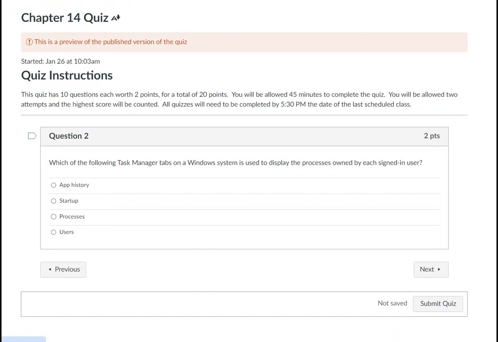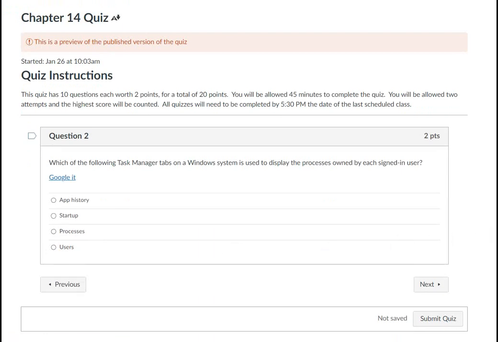Next we have question 2. Which of the following task manager tabs on a Windows system is used to display the processes owned by each signed-in user? All right, so the first option is app history. That's just going to tell you information about that particular app. That wouldn't really help you.